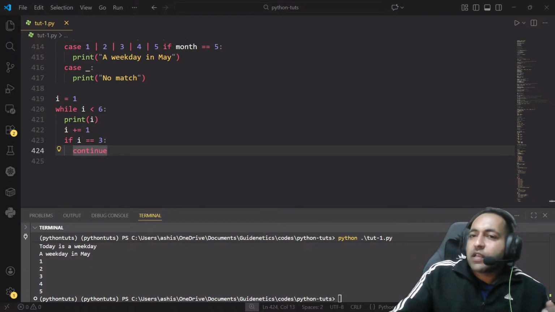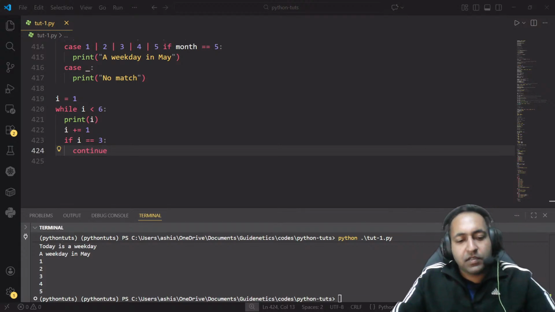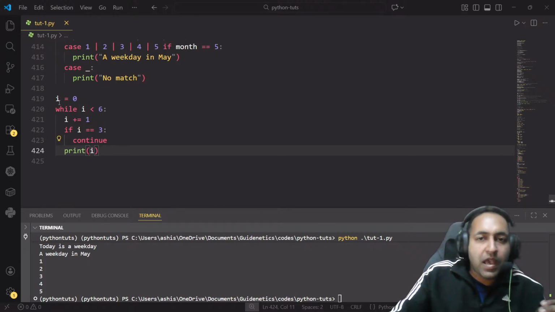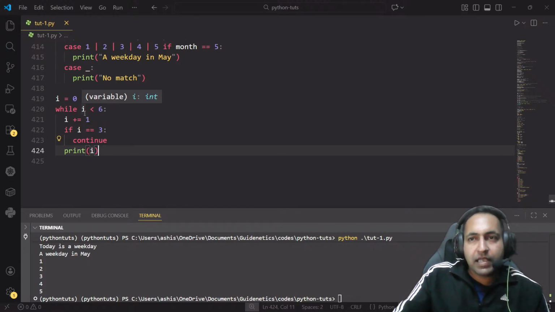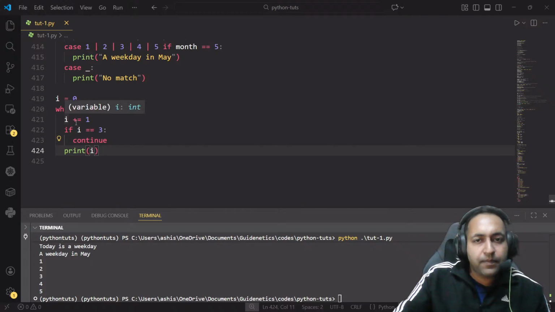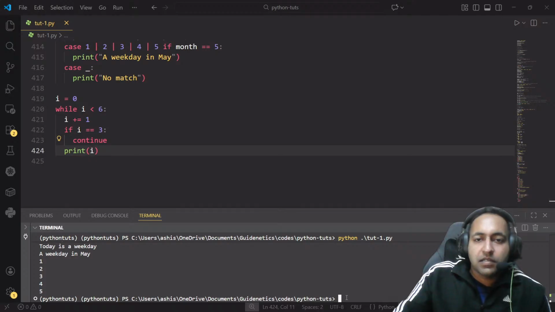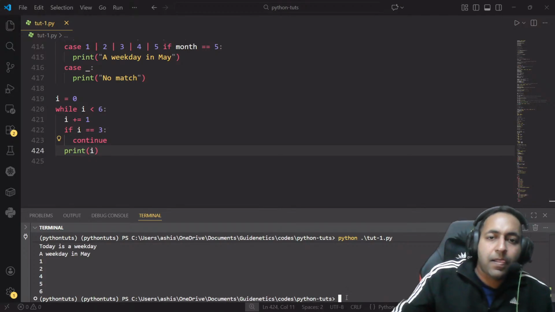With the continue statement, we can stop the current iteration and continue with the next. Let's copy this example and see how it works. So we have i equal to 0. Now while i is less than 6, i plus equal to 1. If i equal to 3, then I want to continue. Otherwise, I want to print i. So let's see what we get.